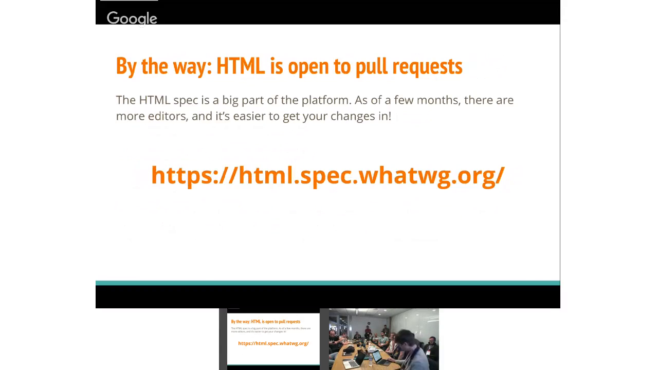Also, I thought I should mention that a huge part of the web platform is the HTML spec. As of a few months ago, the process there has changed a bit. Now there are more editors, and it's easier to get your changes in there. You can also just do pull requests.